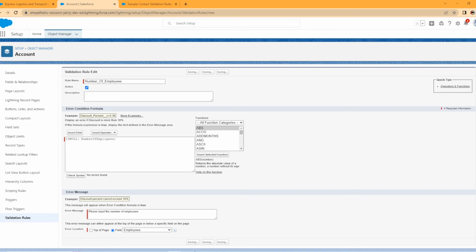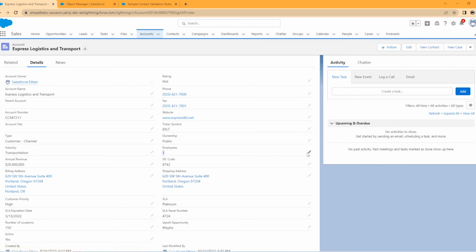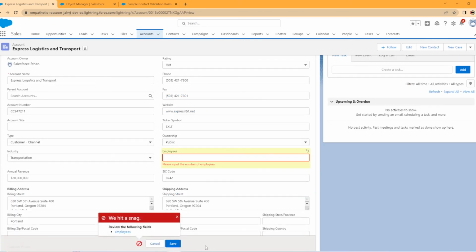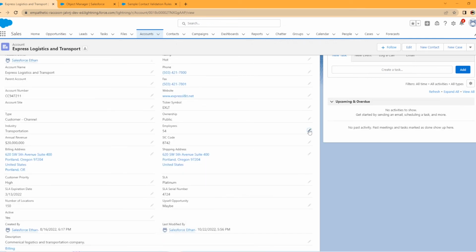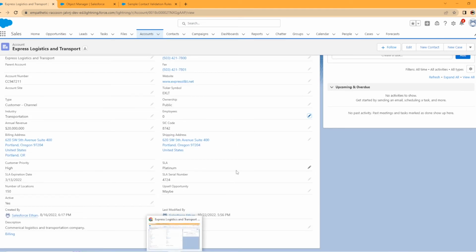And we're going to hit save. Okay. Now let's test it out. So we're going to make this nothing there. Now let's see what happens. Whoa, please input the number of employees. All right, let's put 54. Boom, saved it. And if you try to put in 0, it'll take it because it thinks it's a value.